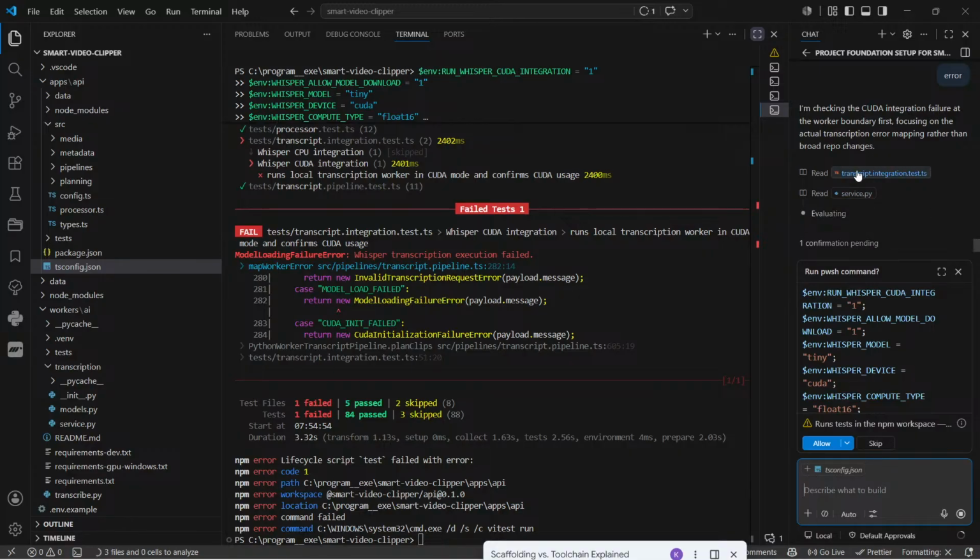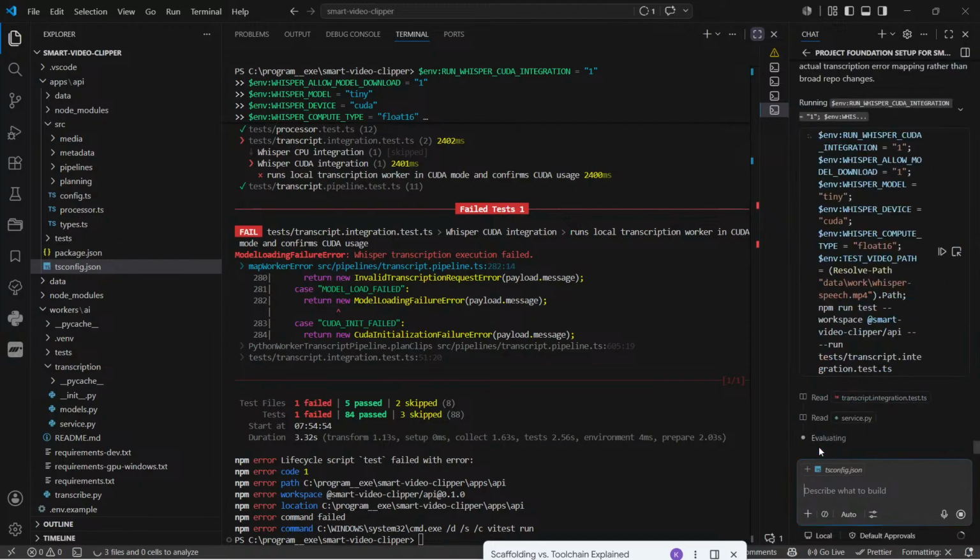But what does he say? I am checking the CUDA integration failure at the worker boundary first, focusing on the actual transcription error mapping rather than broad repo changes. I'm going to press allow right now.